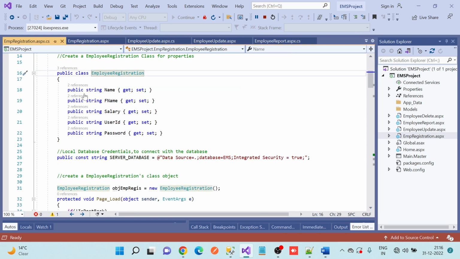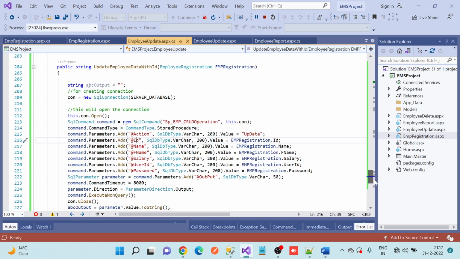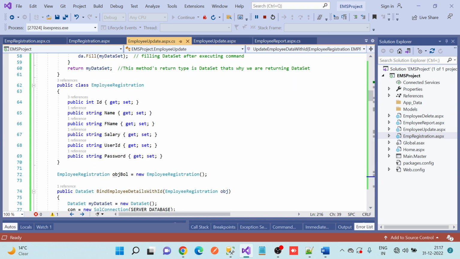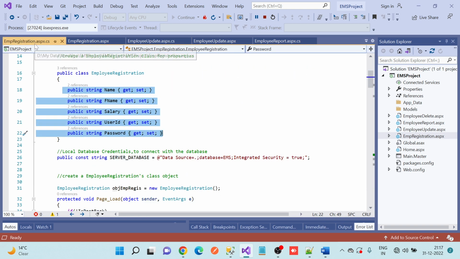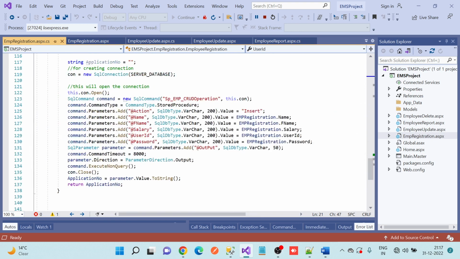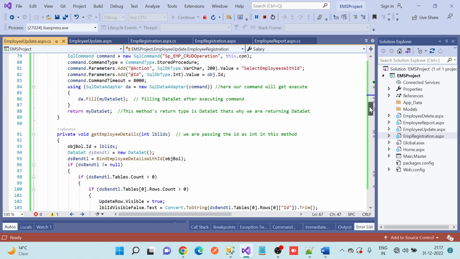Now you can see here there is no id in this class because we don't need this id here. The id is auto incremented and automatically inserted in the table, but we need id here because we need to update a single employee code. Now you can see there is no id here, but in updation, because we are updating a single employee code, we will use id here.